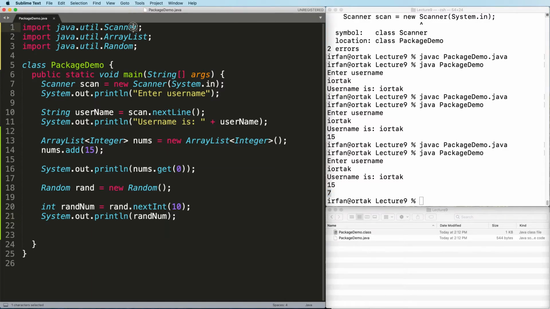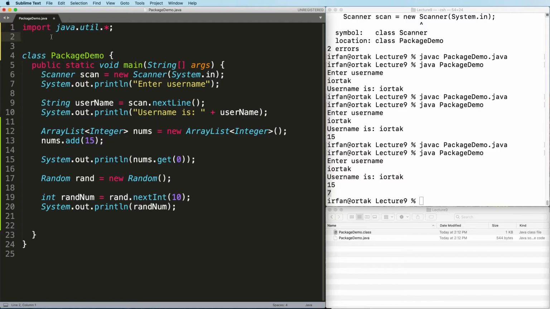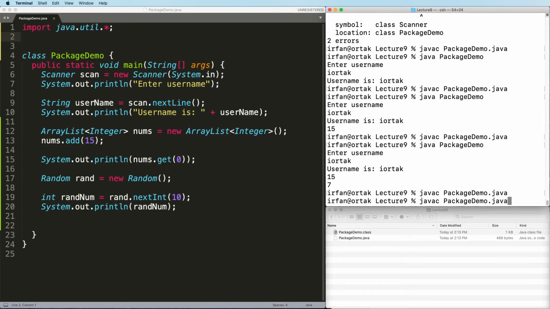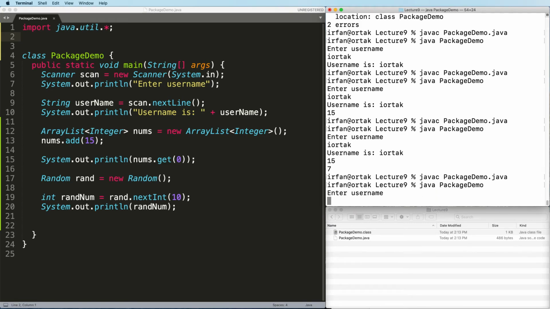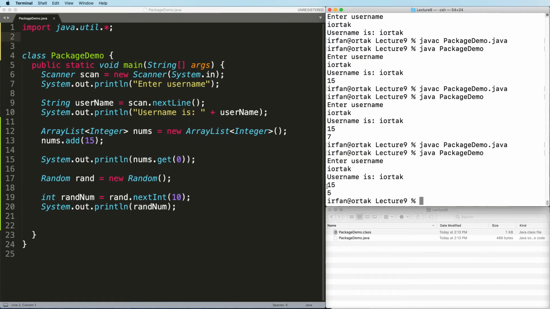So what I can do is, along with other classes, I can say do not import a specific class, but import every class from the java.util. With this, I don't have to specifically import any class that I'm using inside the java.util. So scanner, array list value, and the random value this time was 5.